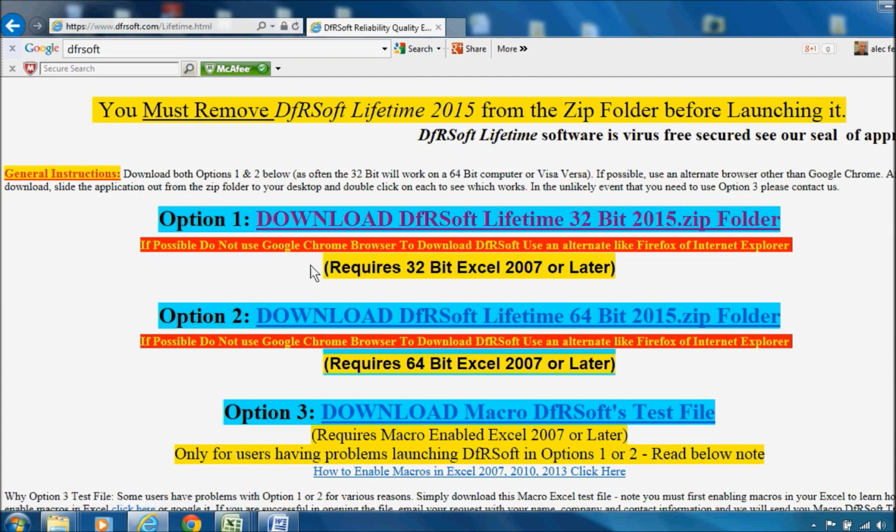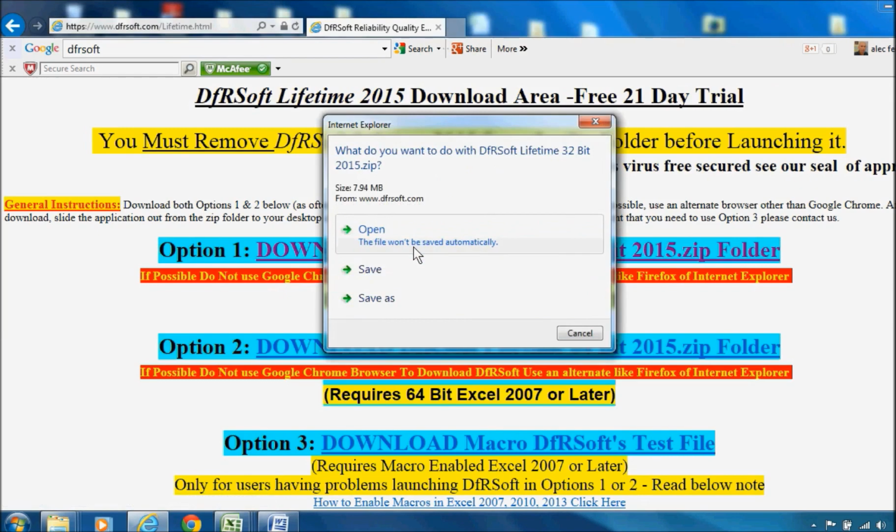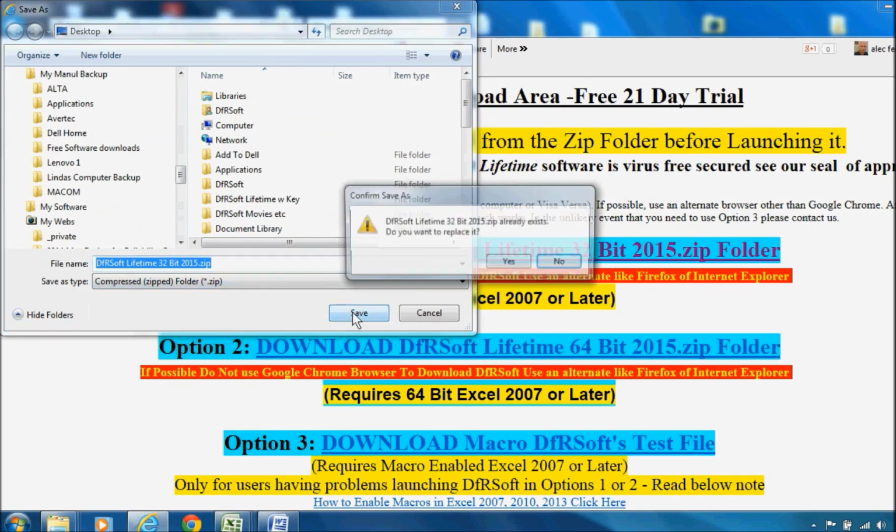Now, I'm going to download the 32 version because I know it works on my computer, and we recommend using either Explorer or Firefox, but not Google Chrome. Google Chrome is a little more cumbersome and has some issues. So I click on the download, I'm going to do a save as for my desktop, and it's going to tell me there's one there, so I'm going to replace it.